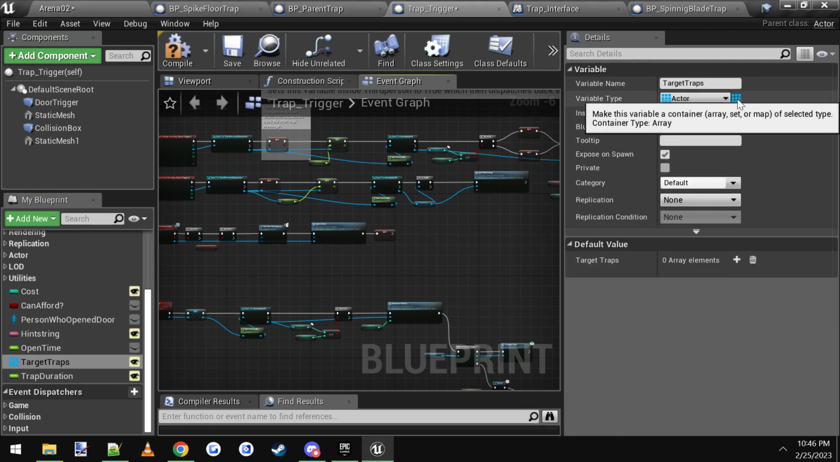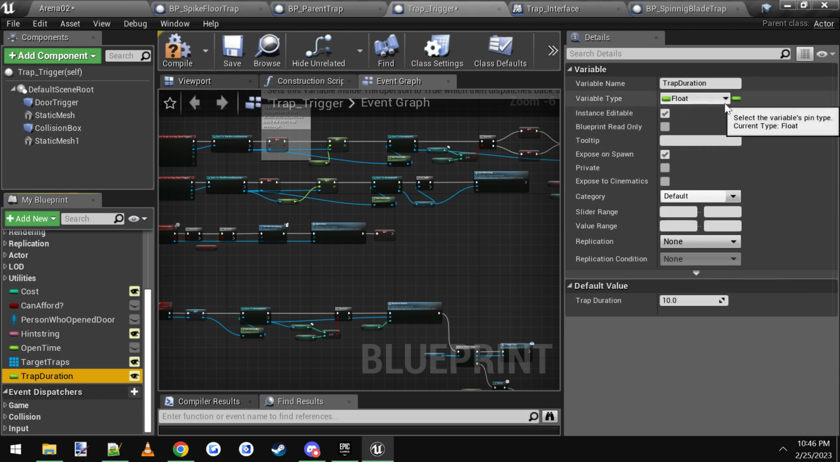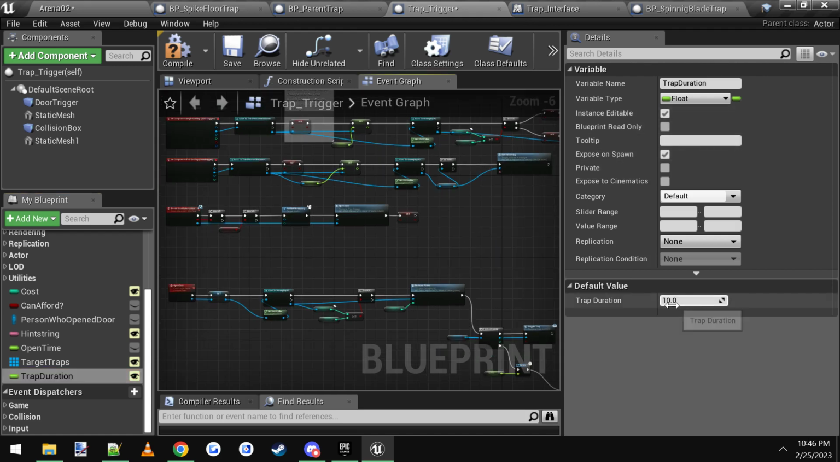And then you want to click the little button here and make sure it's set to an array and not a single variable. Make sure it's instance editable and exposed on spawn. And then you want to make another variable that's just a float. Make sure it's just a single variable, it's a float. Expose it with expose on spawn, instance editable. I set the default value to 10.